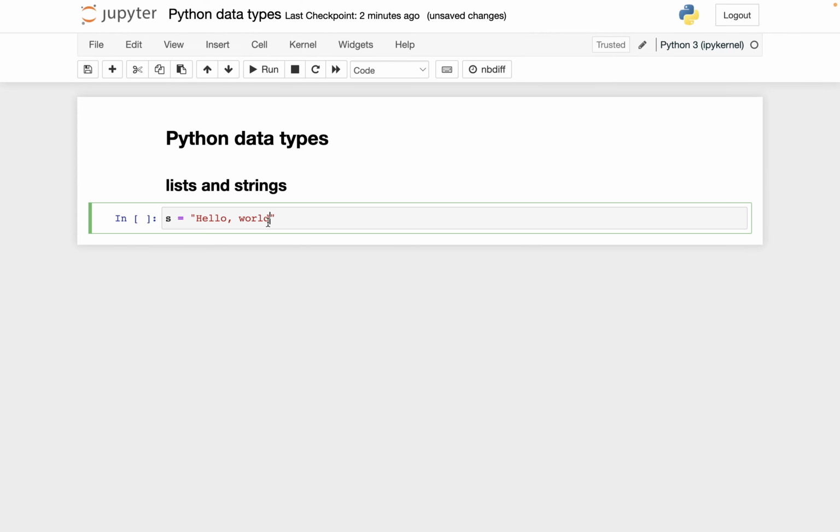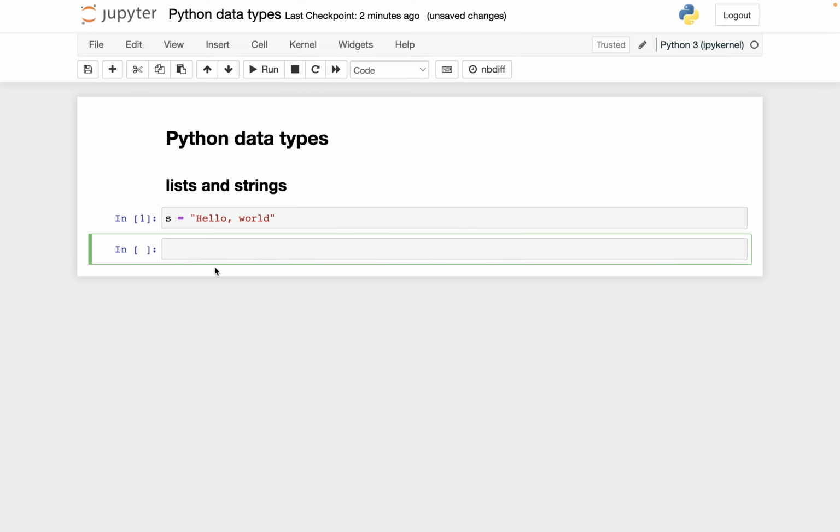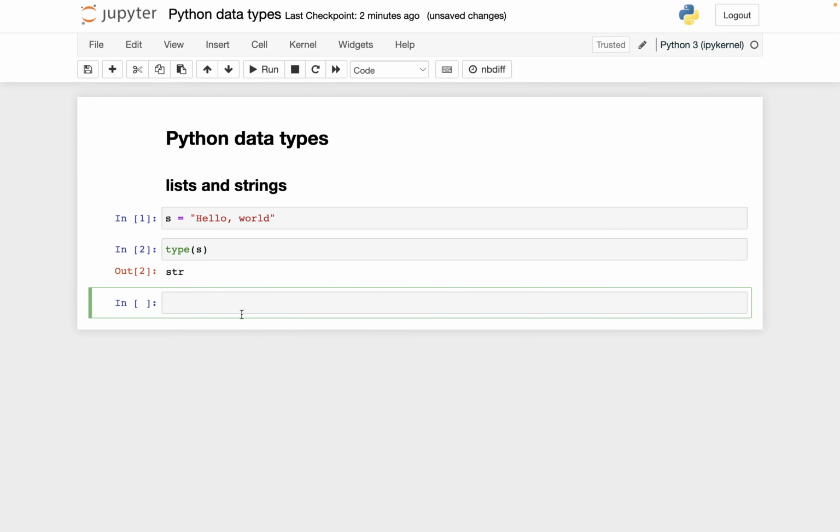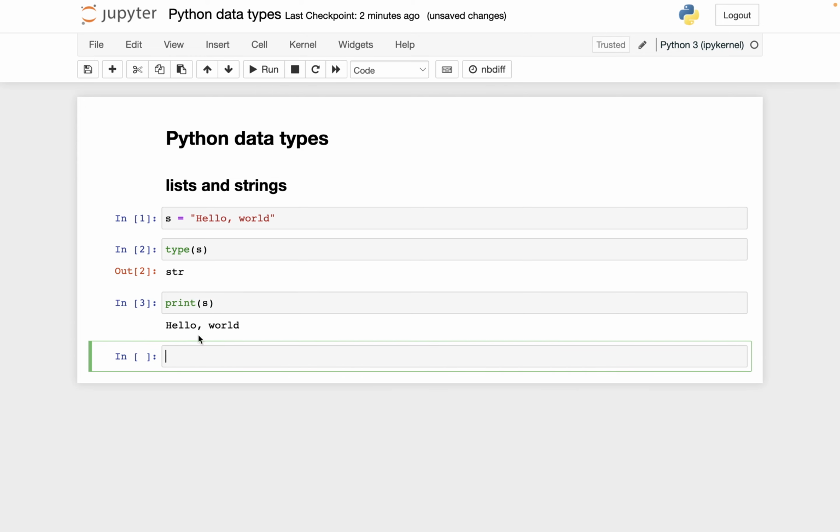And then I evaluate here in this Jupyter notebook by holding down Shift and hitting return. Okay, s is now saved with this string value. And if you want to check that it's really a string, you can use the type function in Python. And here I get that, yes, it is a string. That's what this str stands for. And if I want to display it to the screen, then I can do that by saying print s. And here it gets displayed to the screen. Okay, so that is a string example.